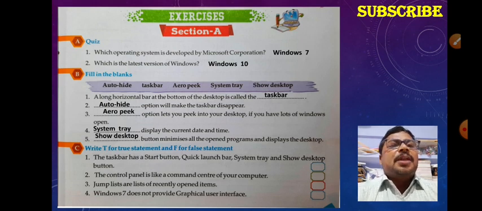Now, my dear students, as I have given the answers, you write in your copy as it is, it will be better, and in the same order: first section A, then section B, first quiz, then fill in the blanks, in the same order.